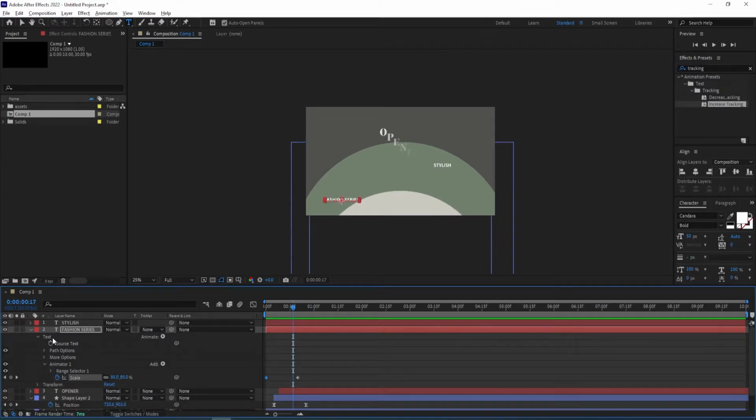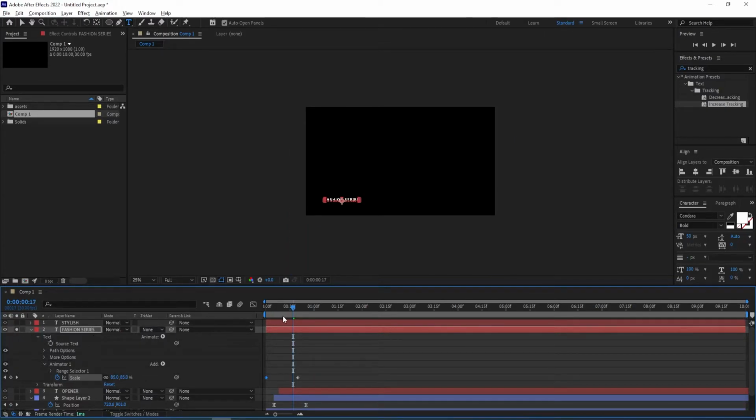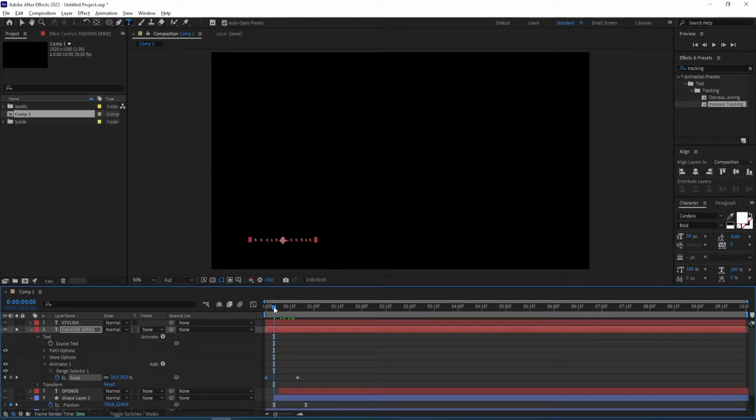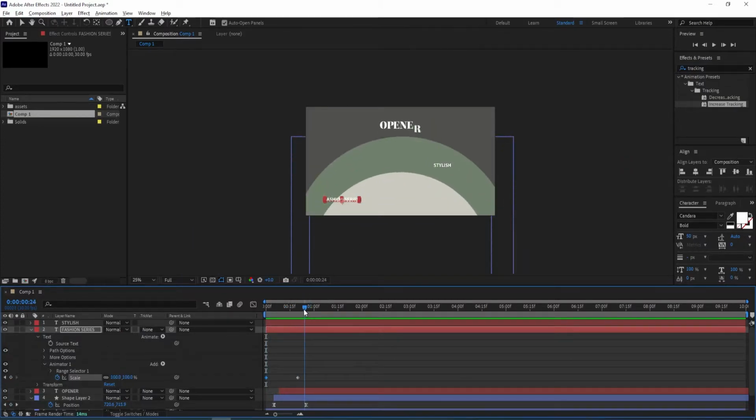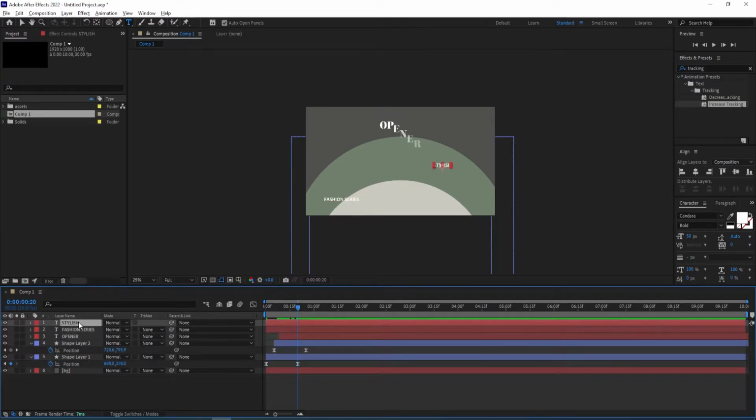We can solo this to see the animation that we have by clicking on this icon. So we are back at it now. And then we can select both of the keyframes, press F9 for a smoother animation. Now we can do the same for the other text.